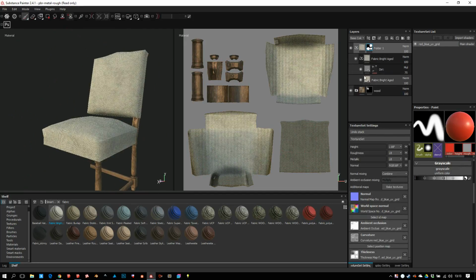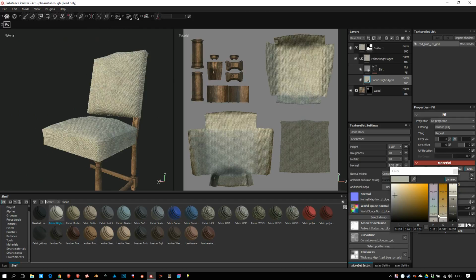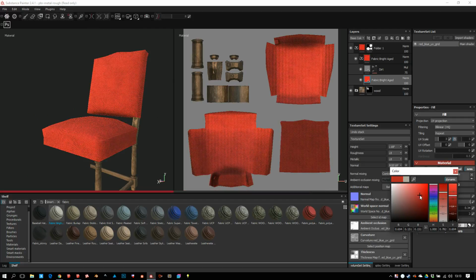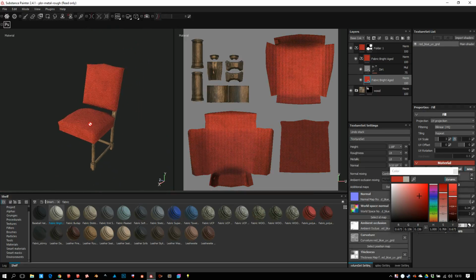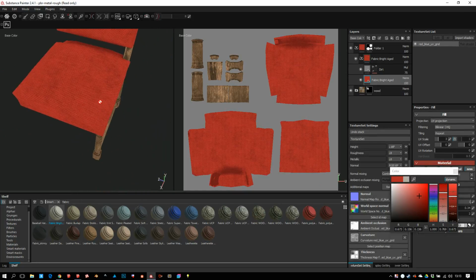We can go into this smart material and say, well, the color of this, I want it to be kind of a reddy color. There we go, mute it a bit. That's nice. And if you want to see the texture, what it'll look like, that's the base color we're going to get.